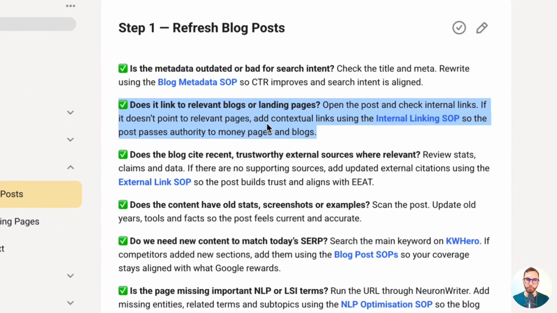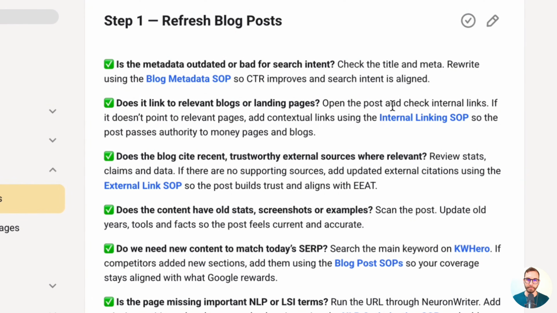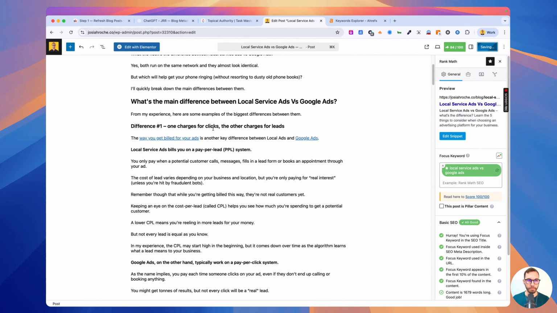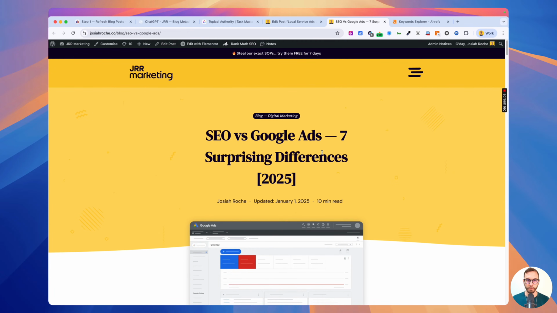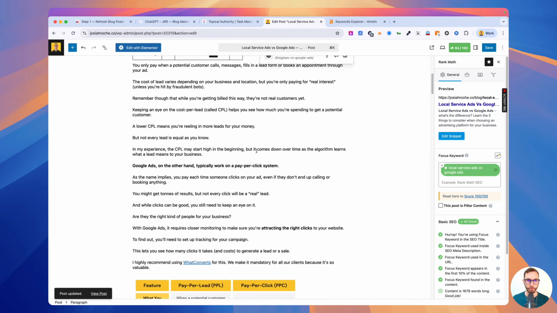So we'll move on to this next one. Does it link to relevant blogs or landing pages? Okay, so what we can do is we can go through here, just hover over these. So we've got a YouTube video. We've got a blog post here. This looks like an internal one. So it's SEO versus Google Ads, 7 surprising differences. So that's internal. So that's one.